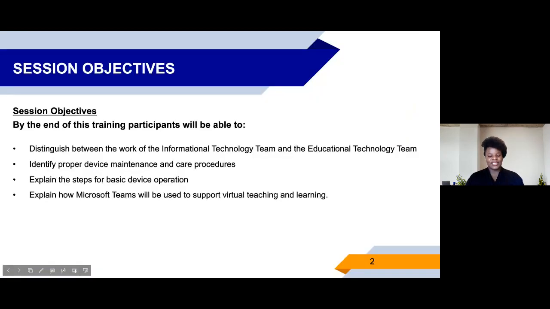Our goals for today's session are to ensure that you understand the different roles that informational technology and educational technology play within Shelby County Schools. We also want to ensure that you know the proper device maintenance and care procedures and that you understand the basic steps for operating your new device. Finally, we will explain how Microsoft Teams will be used to support virtual teaching and learning.